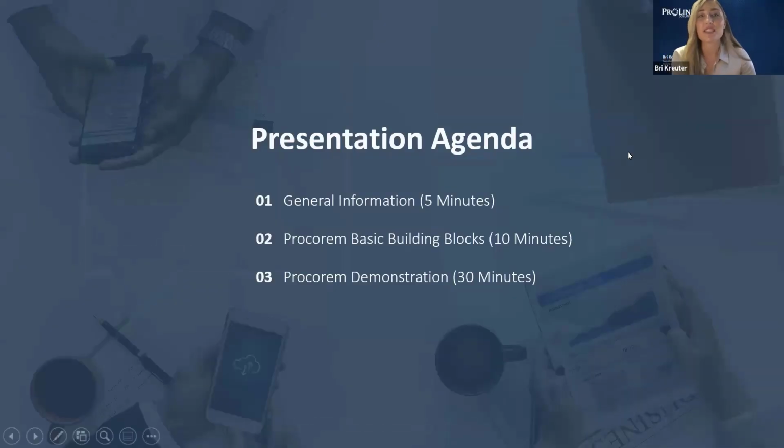For today's presentation, I'm going to go over a general overview of the company and give you some basic information about ProLink, and then I'll be handing it off for a basic building blocks of Procorem overview, followed by a demo by our product owner for Procorem.